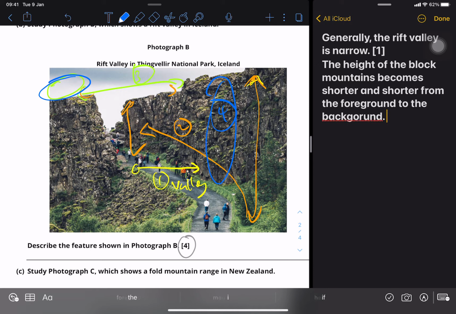Okay, now some of you want to say that the... what's that? You want to say that the block mountains are tall. I think that's fine. I'm giving you a more idealized version.